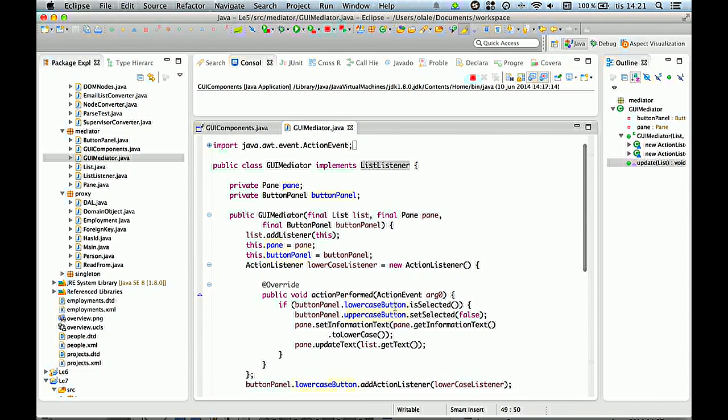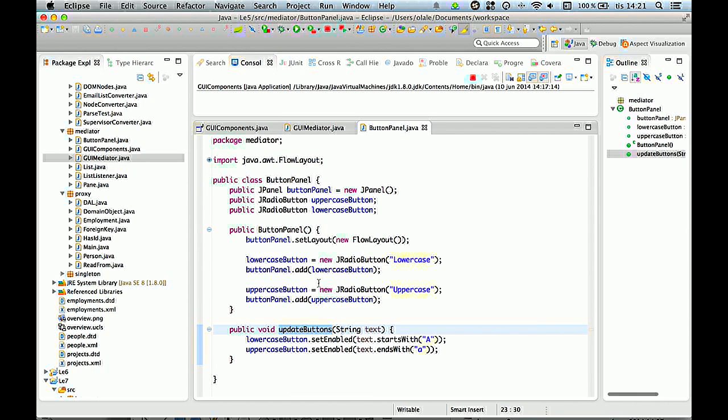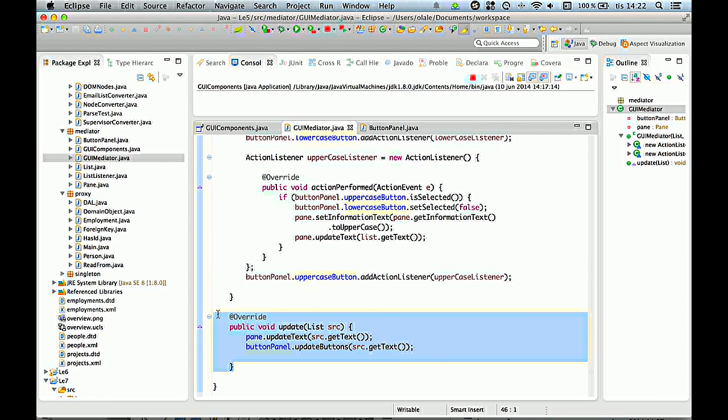And also, updating the buttons, of course, relies on the button panel doing something sensible. In this case, that the lowercase button is only enabled if the text starts with an uppercase A, and the uppercase button is only enabled if the text ends with a lowercase a. But driving that change is done from the GUI mediator.